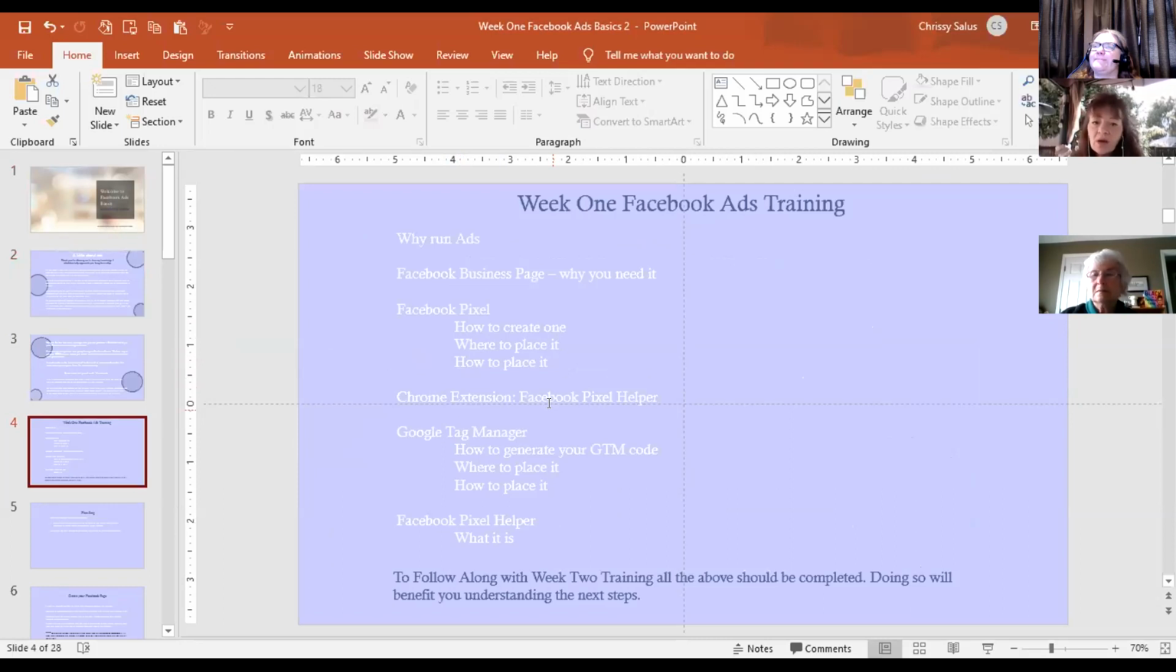It's simple. If you're afraid to touch your website, you can have someone do it for you if you have a web developer. And also, if you're going to join into the next week's training, do what I teach on here. Do your Facebook page, place your pixel, place your Google Tag Manager, because next week is when we get into the nitty gritty of putting the whole ad together. But you have to have all these pieces in order to do your ad.